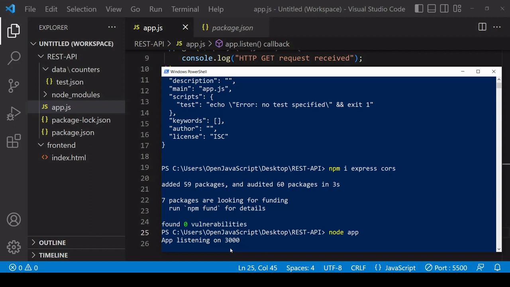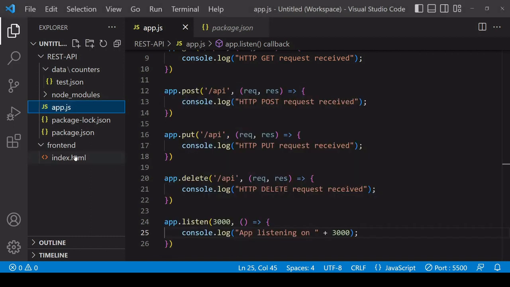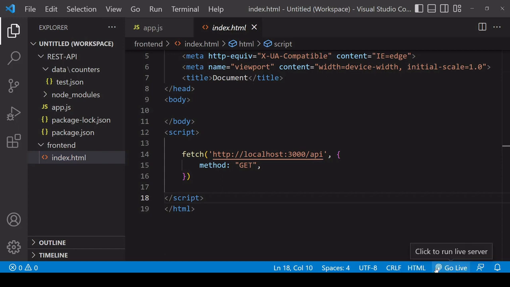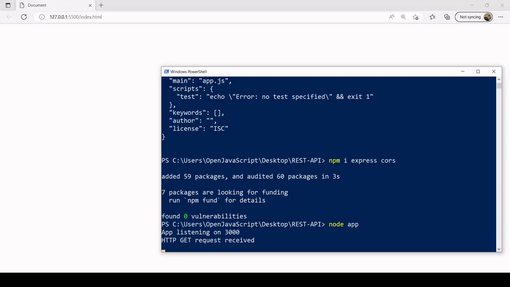So this means that I can start making requests to the server from the front end. In index.html here, I'm making an HTTP request to localhost port 3000/api of type GET. If I run the HTML file that contains the script making the fetch request, we're not actually getting anything back from the server in this case, but on the server side, you see that the message "HTTP GET request received" has been logged to the console.